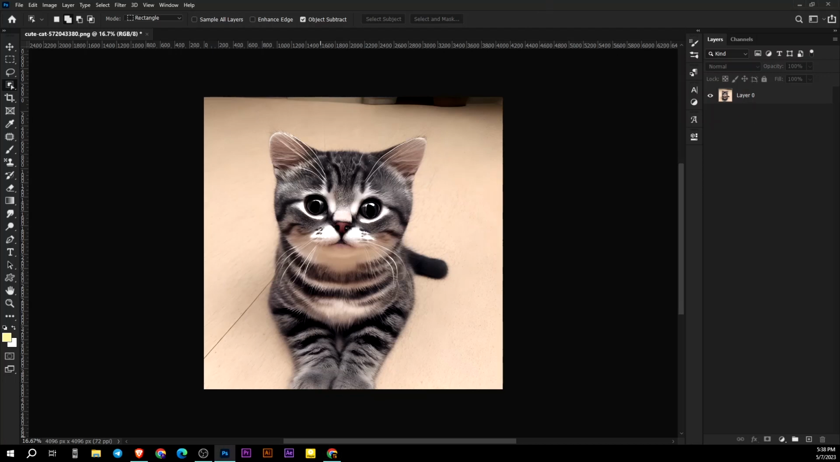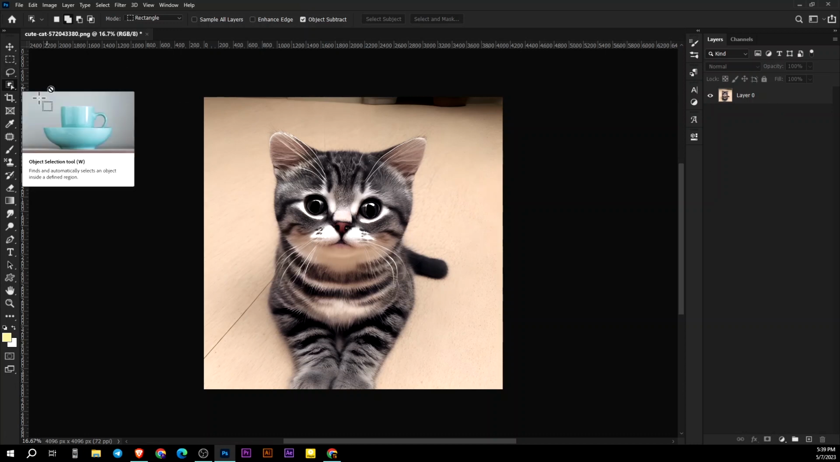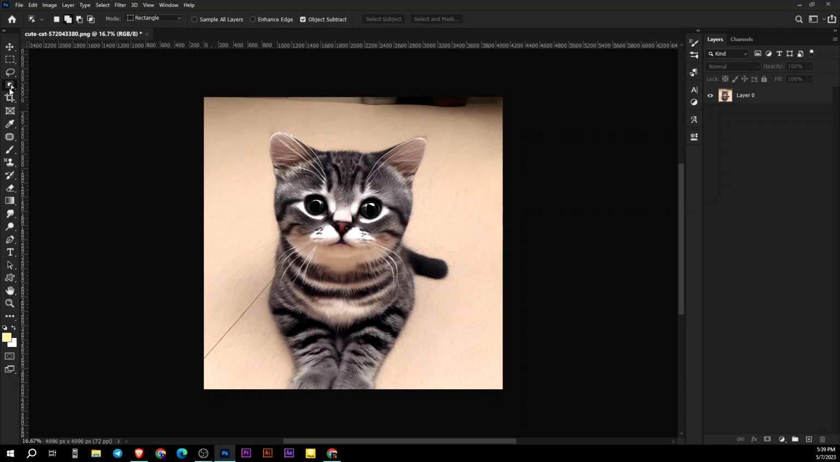In this video, I'm going to show you how to create a transparent PNG using Photoshop. Transparent PNGs are useful for creating graphics with a transparent background that can be placed on top of other images or designs. To start, open your image in Photoshop. I'm going to use this cute cat photo as an example.